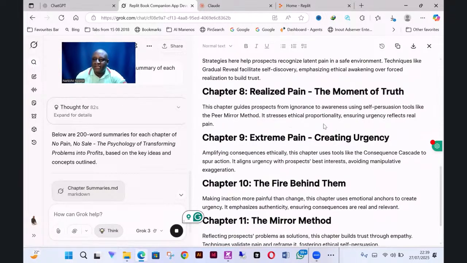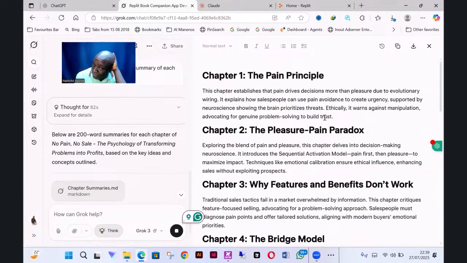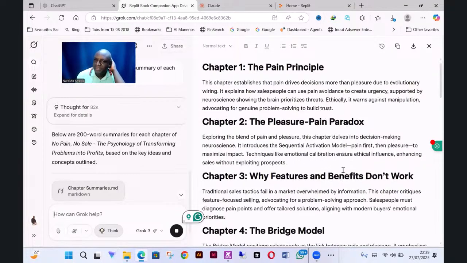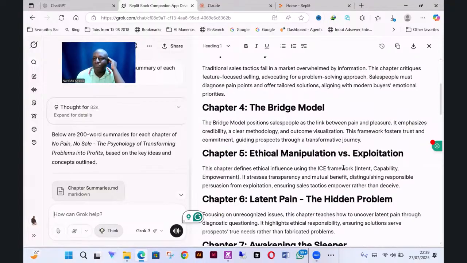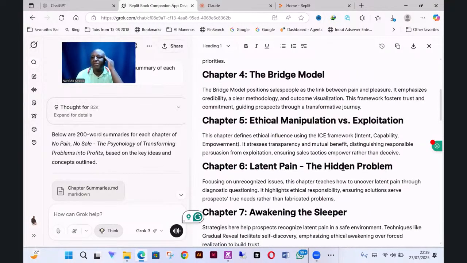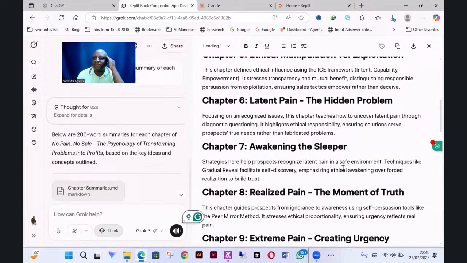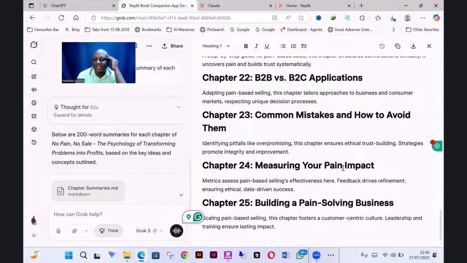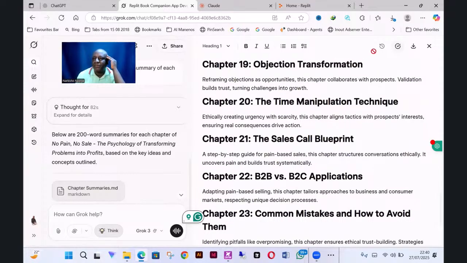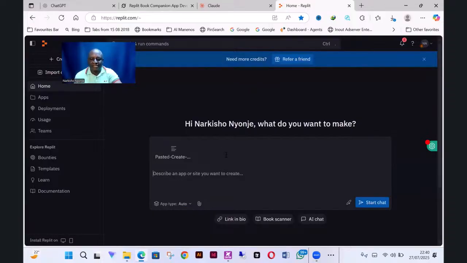with the wrong chapters. So the book contains 25 chapters. Chapter 1, the pain principle, the pleasure pain paradox, why features and benefits don't work, the bridge model, ethical manipulation versus exploitation, latent pain, the hidden problem, awakening the sleeper, realized pain. Okay, I think it's summarized, so I also want to put the summary of the book in Replit. So let me paste that there. So I have the summary.